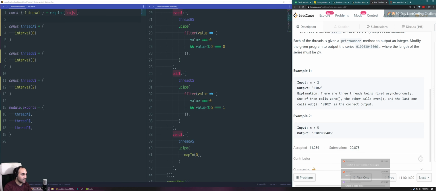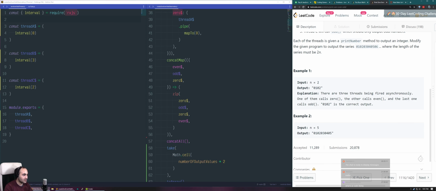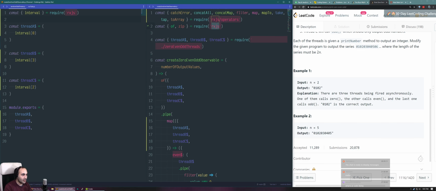So this is what's called a functional pipeline with something called RxJS. And this is a way of doing reactive streams. So basically you can take data over time. And so each thread you can get that data.